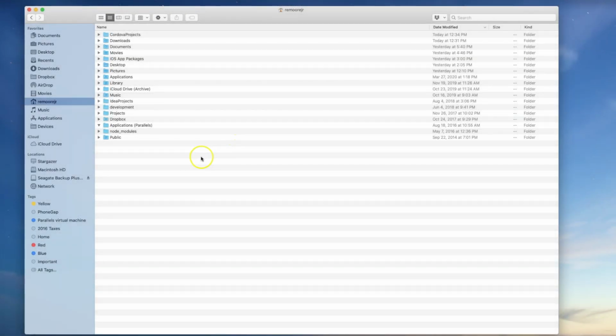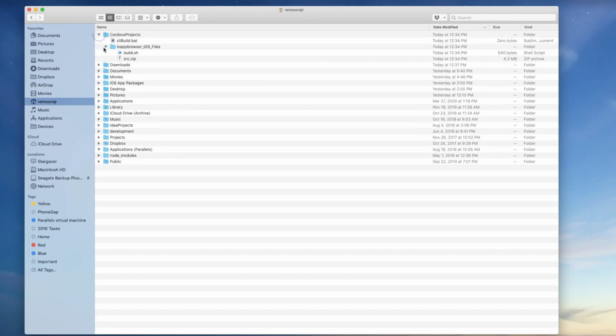Okay, now we're on my Mac and we're going to run Xcode here. In my home directory, we see we've got a Cordova projects folder. We open that up. We see we've got an in-app browser underbar iOS files folder. In-app browser was the name of the project. In this folder are two files: build.sh, a bash script that's going to run and build the Cordova application, and the source, which is all of the Alpha assets that were put together by the PhoneGap builder.